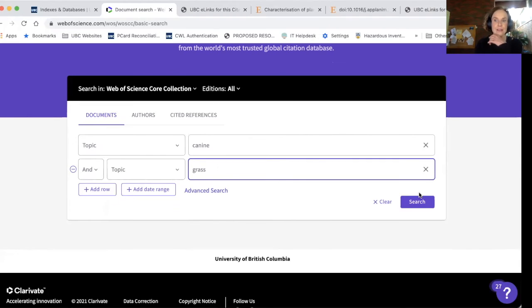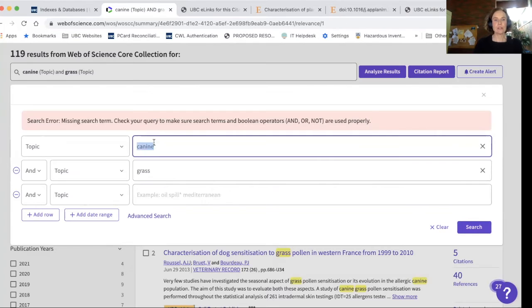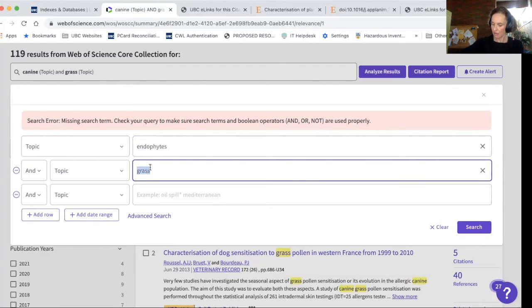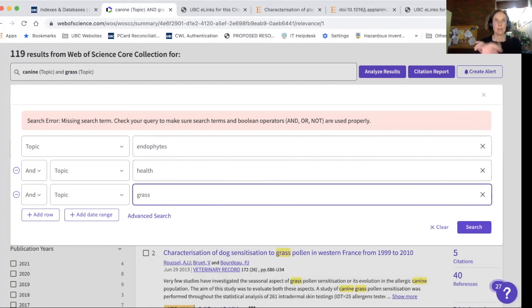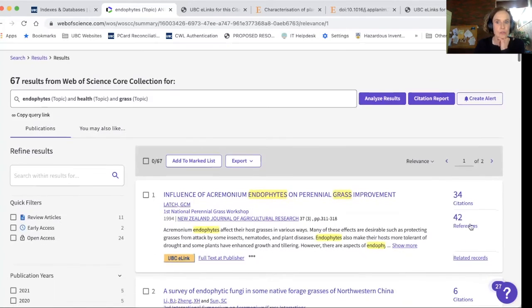Grass, endophytes, health, and grass, right? Because sometimes I just have this knowledge that grass makes fungal endophytes that can be antibiotics, and that's why sometimes dogs eat them. So let's see if that's okay.